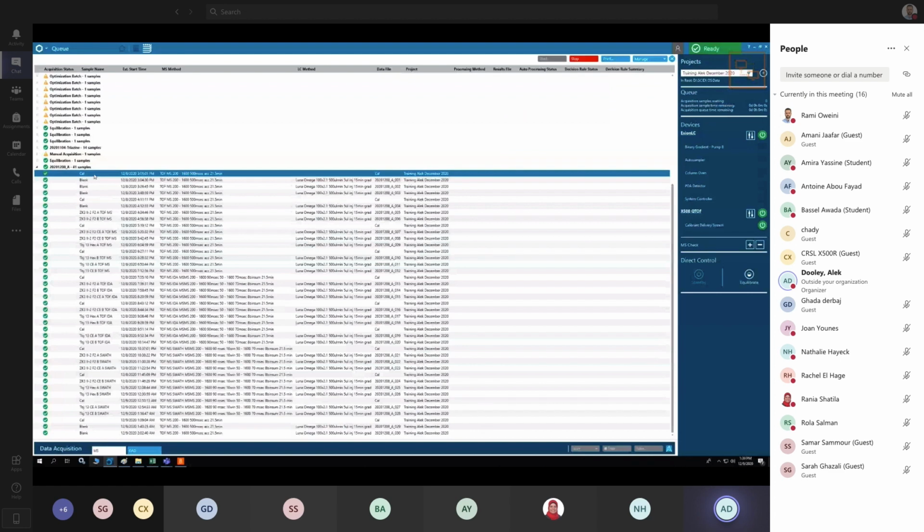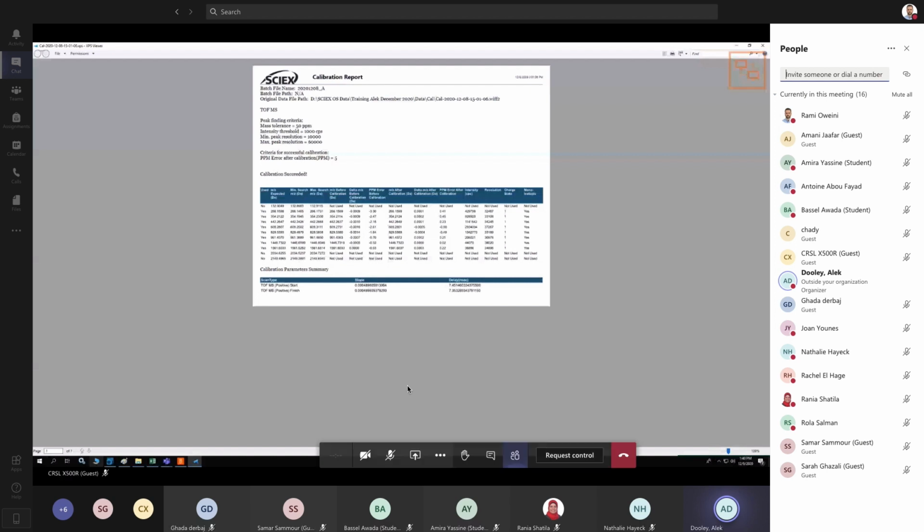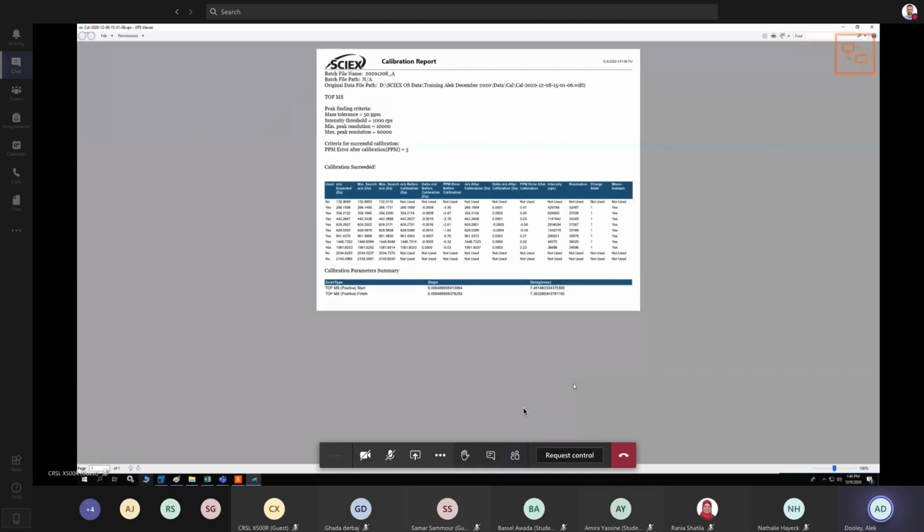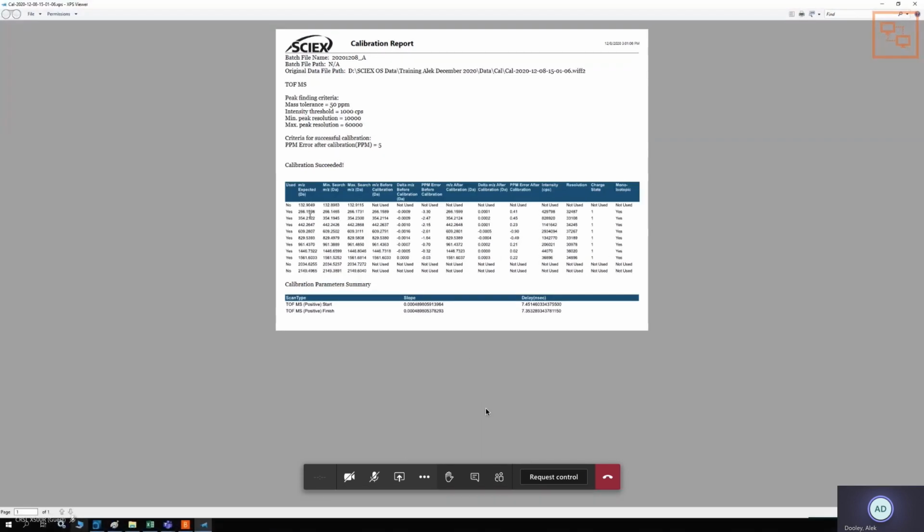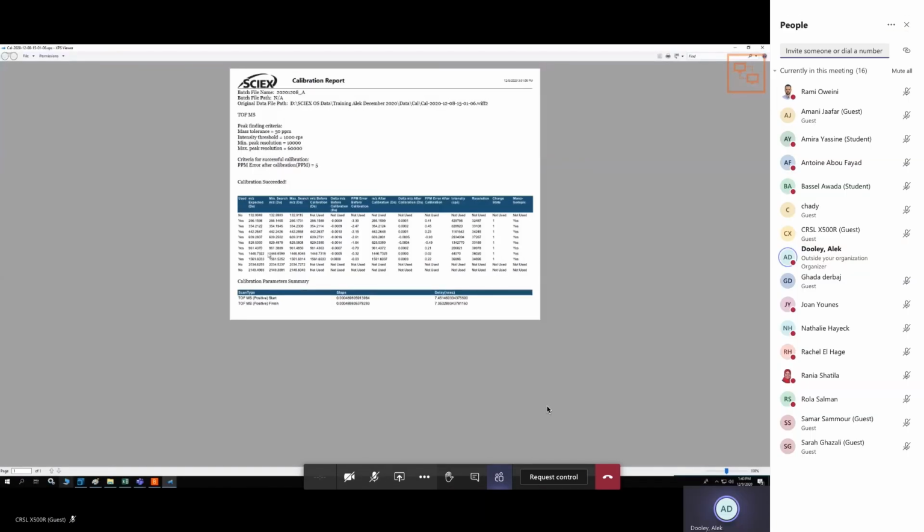For the calibration files, you can double click on the green check mark. And if you double click on the green check mark, you get the calibration report. So you can see these are all the calibrant ions that were used in the calibration mix. And this is the important column to look at, the ppm error after the calibration.